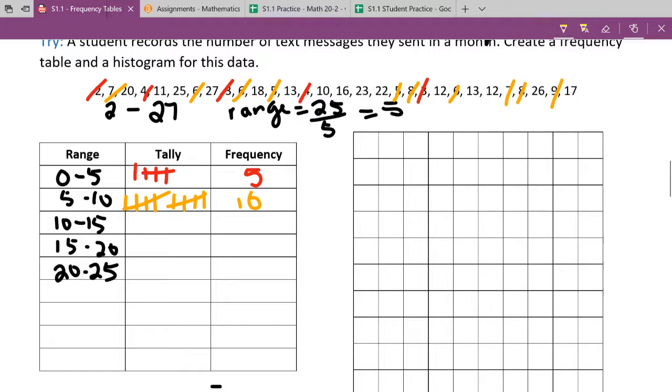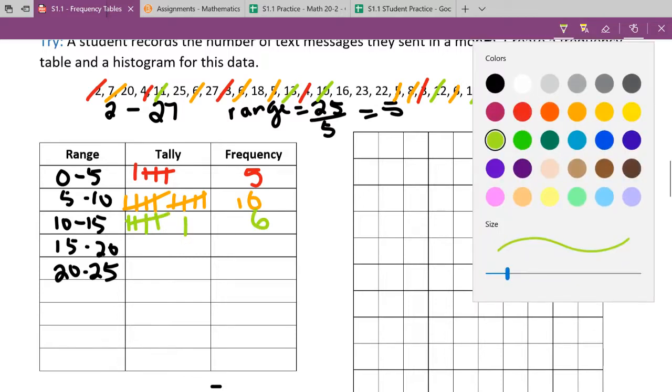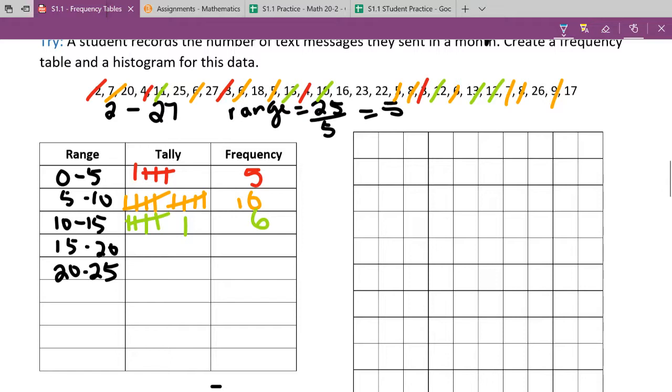On to the next one, 10 to 15. Well, I'm just going to go along the line, strike out any that I see between 10 and 15, including 10, not including 15. And then counting up those green lines, I have 1, 2, 3, 4, 5, 6. 15 to 20. 1, 2, 3.